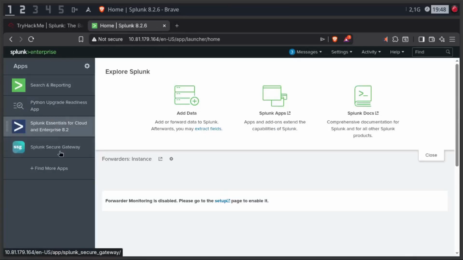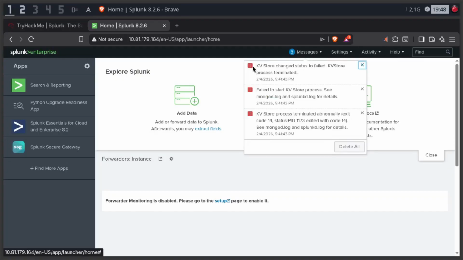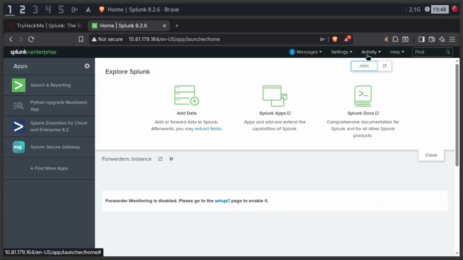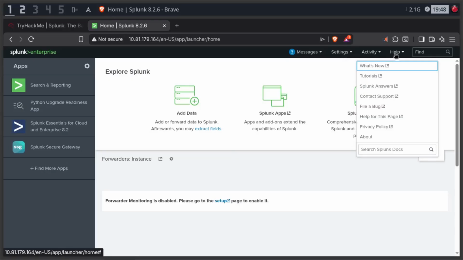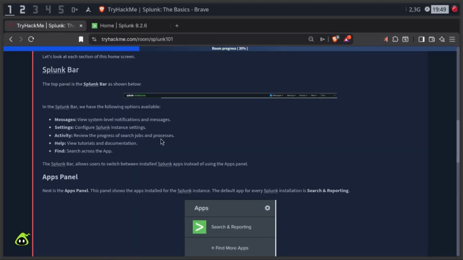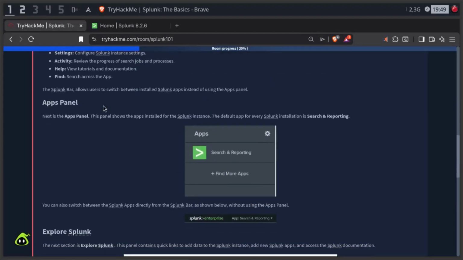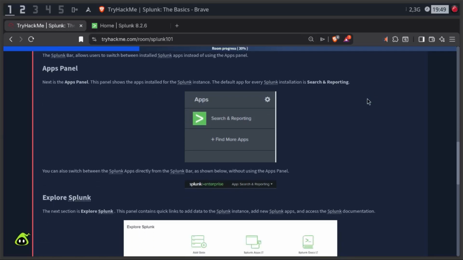Okay. So messages, settings, activities. Messages, KV, blah blah blah. Okay, I don't know what any of this means. A bunch of settings, activity, and help, which nobody uses. And find. Oh, find. Where's find? Oh, find over there. Okay, the Splunk bar allows users to switch between installed Splunk apps instead of using the apps panel.